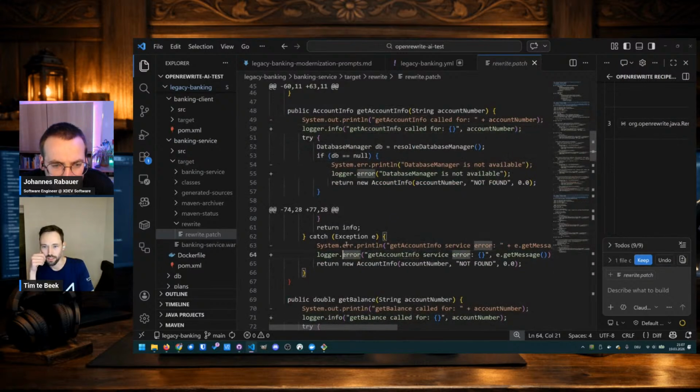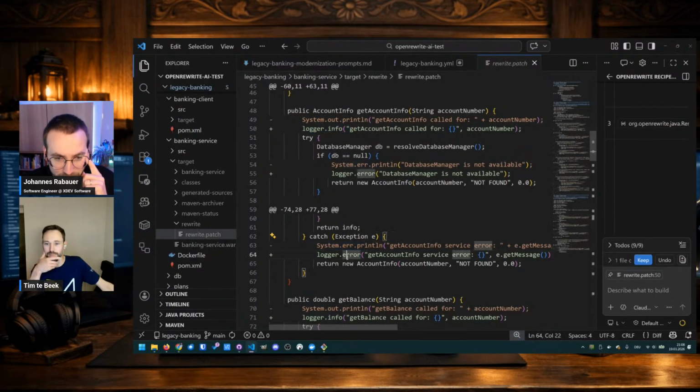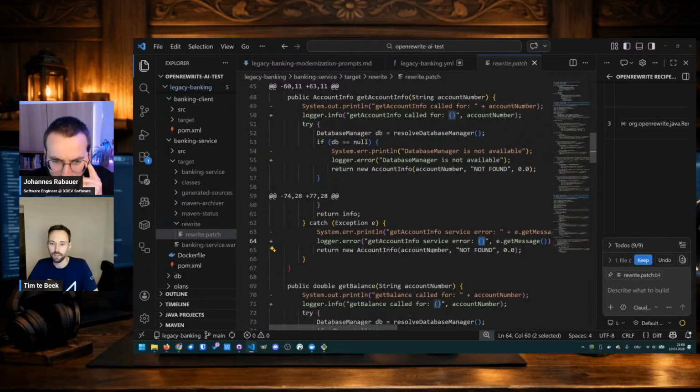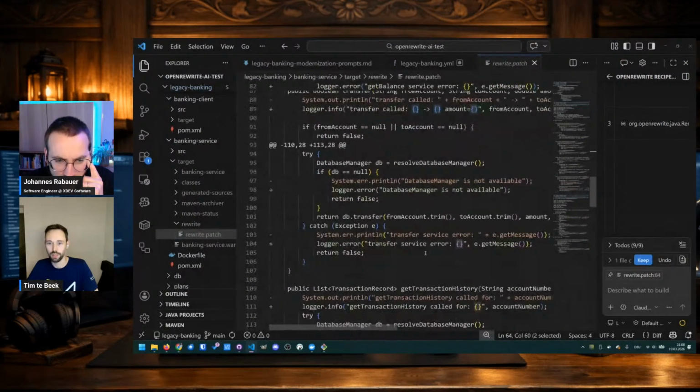And there should be a change in there for system error becoming a logger.error. Yeah, exactly. So the info, or the normal system out, is becoming an info, and the error is becoming an error, and it's also using these placeholders in the logging mechanism, which is great. Okay, so these are all loggings.